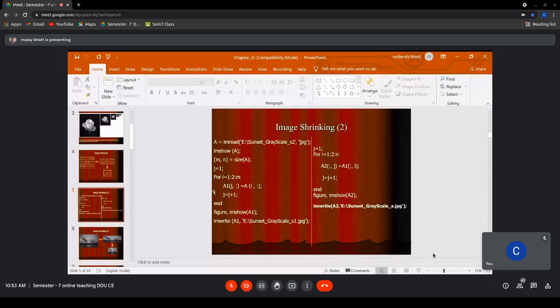So basically the first for loop is, as you can see here, for i equal to 1 to m with an increment of 2. So we are just skipping the particular column. We are skipping the particular column, as you can see in this loop, 1 to m. So i is 1, then it will be 3.